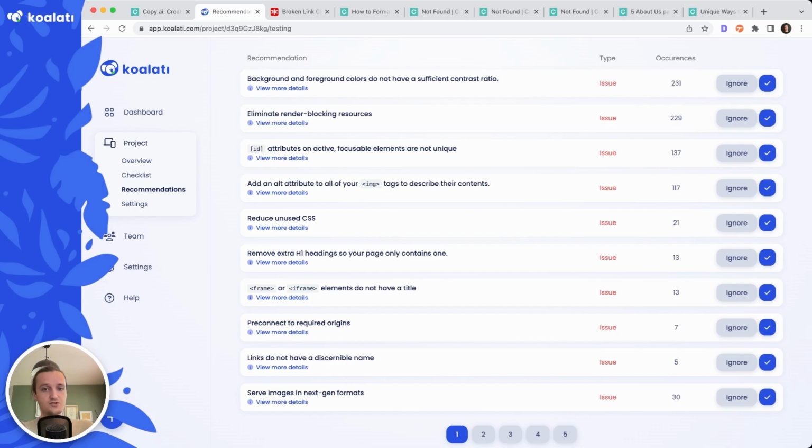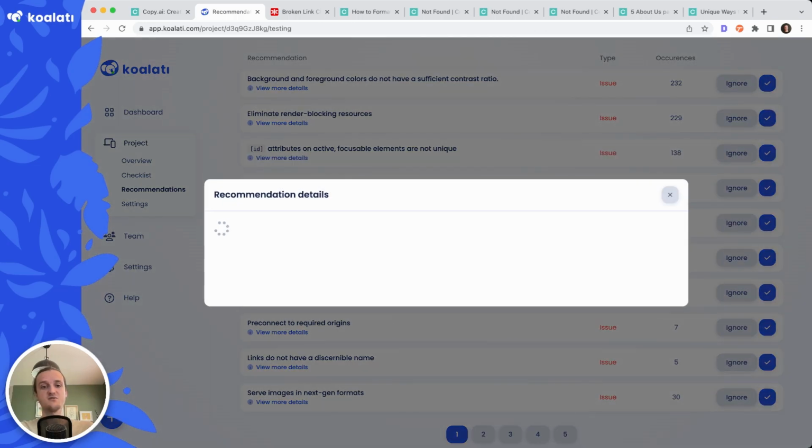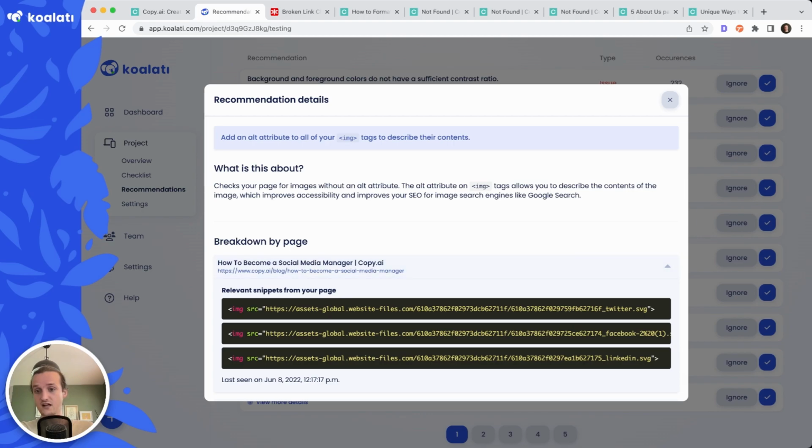Add an alt attribute to all of your image tags to describe their contents. As you can see here, it scanned the entire website. There's many images without an alt attribute, so it's not an empty alt attribute. It's just there's no alt attribute at all.